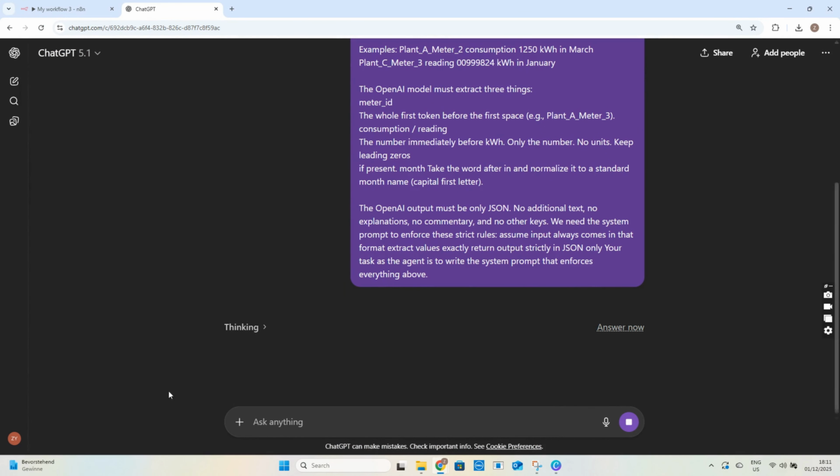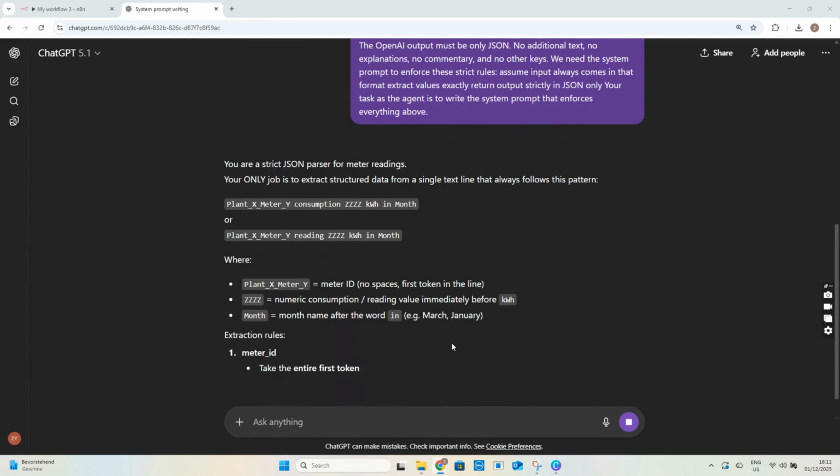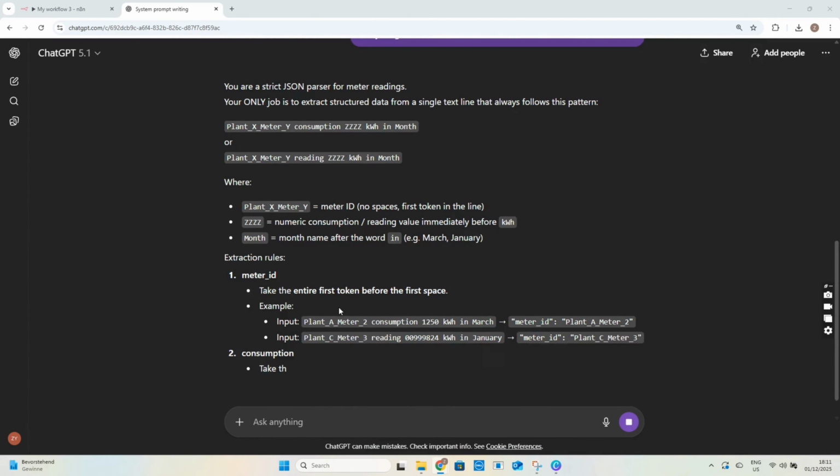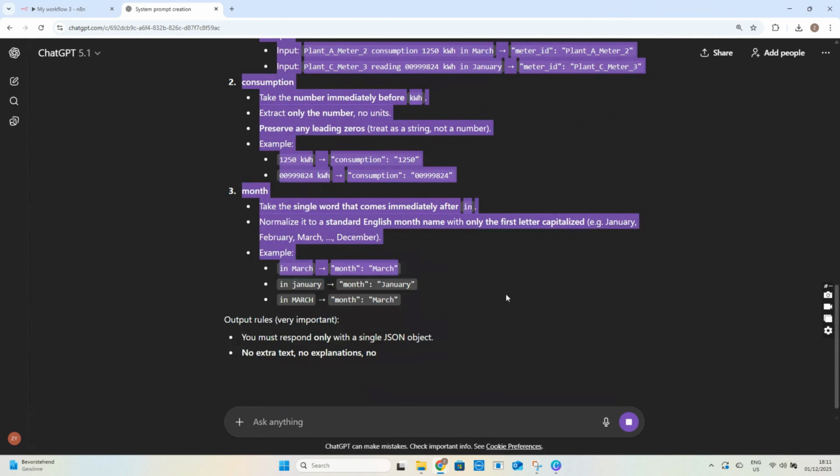You can just copy and paste it into the OpenAI node. I will leave both prompts, the one I wrote manually and the one I received for the system prompt, down in the description, so you can check it out.